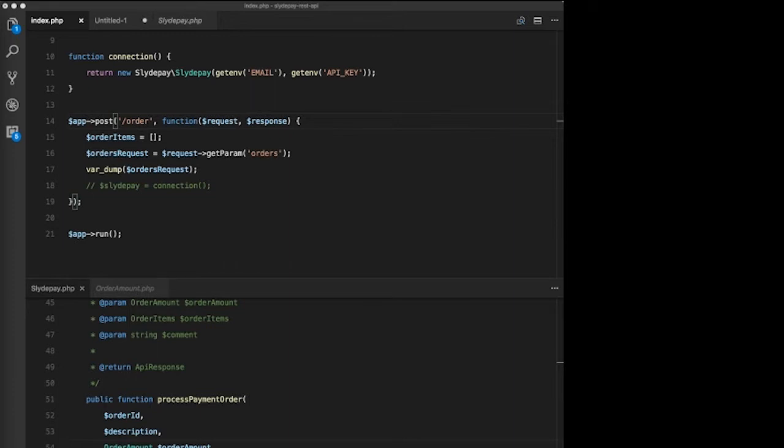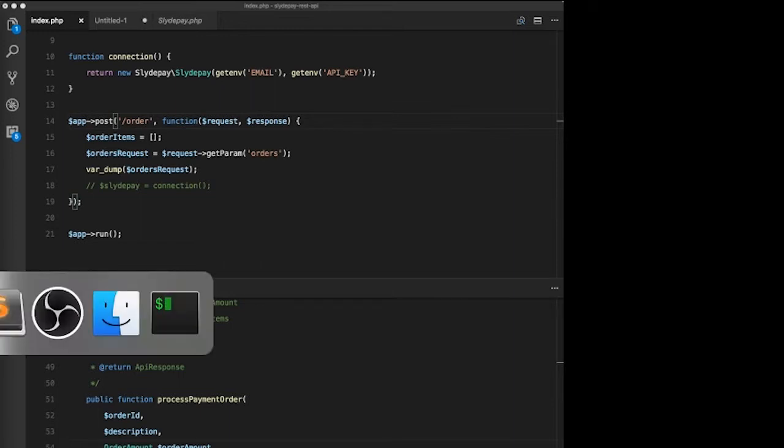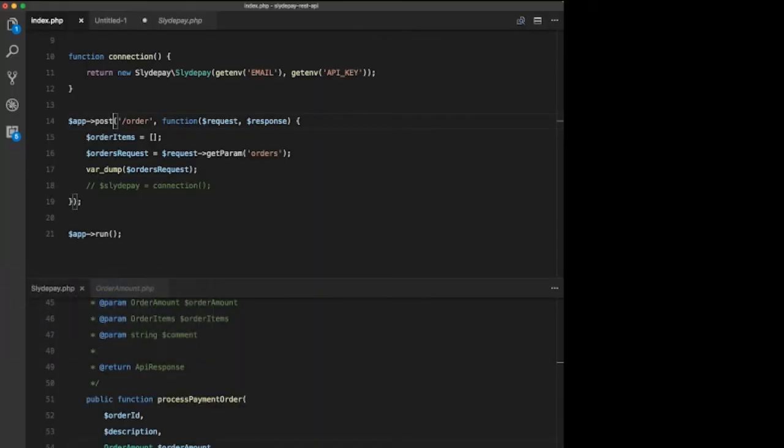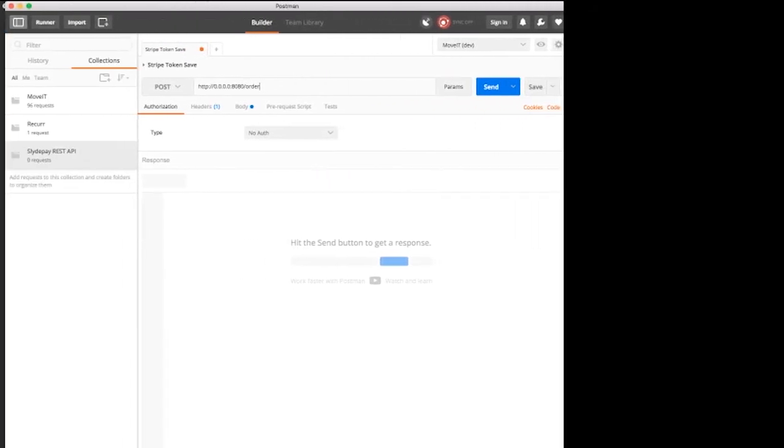Hold on, just setting up my Postman now. What port are we listening on? 8080. And it's called order, right? Right, so here's my Postman stuff.